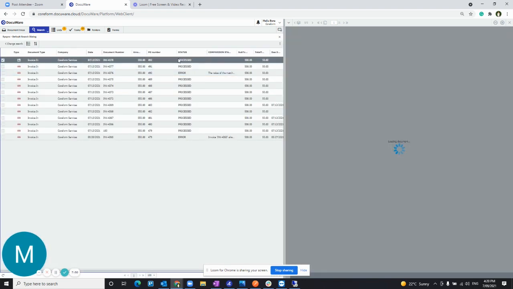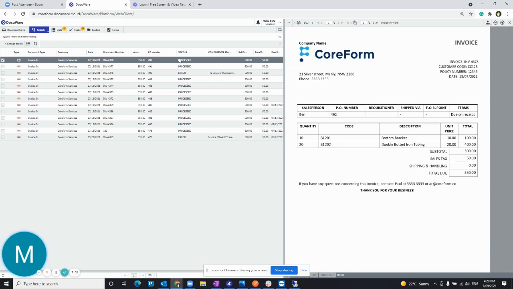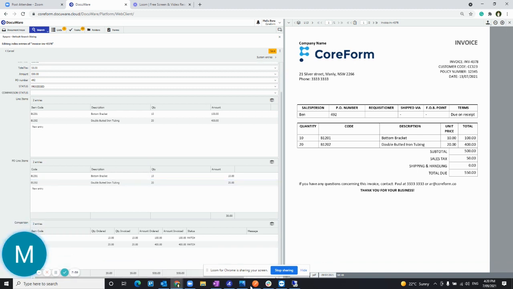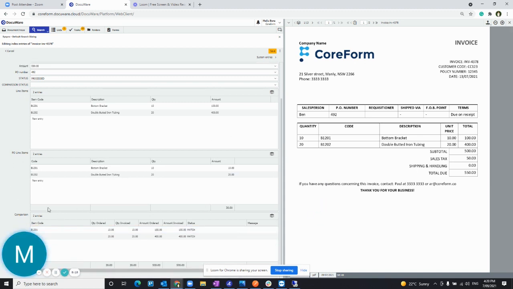It is now processed. I can double click on it to review it on the right hand side. And if I open edit index entries, you will see that we are handling the two-way matching process on Docuware. Line items come from the invoice on the right hand side. Purchase order line items come from Syspro because we know that the purchase order number is 492, and we are reading from Syspro to create this purchase order line item. The end result is to be able to create this comparison table.